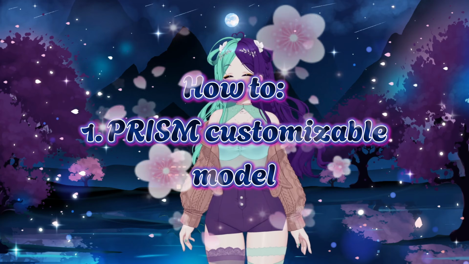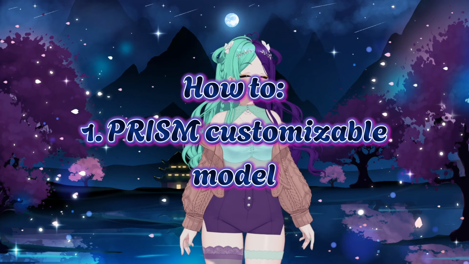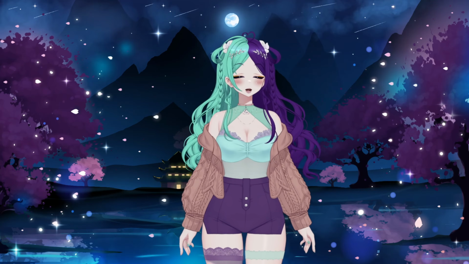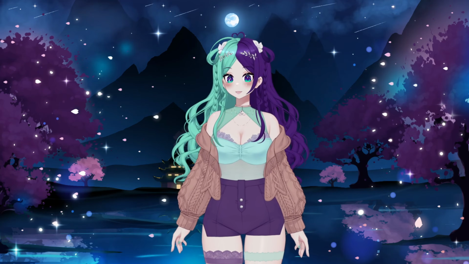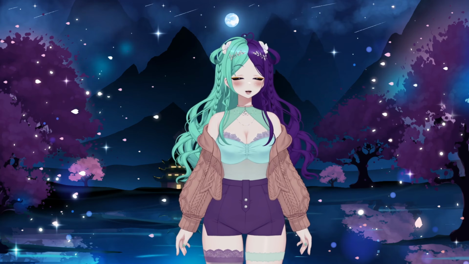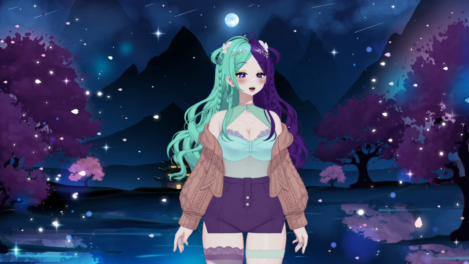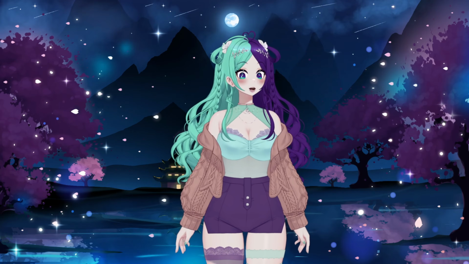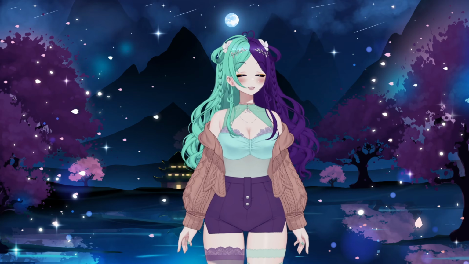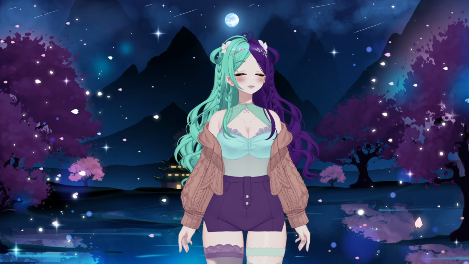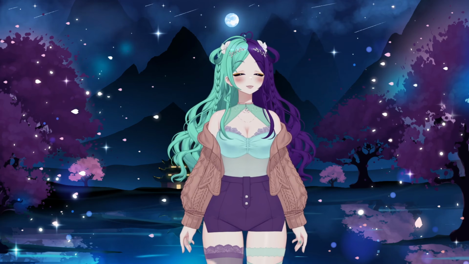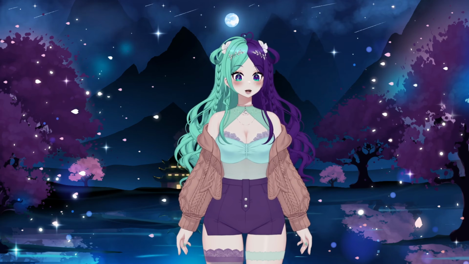Now it is time to get into the how-to of the Prism model. Reminder, if you have the V1 of this Prism Customizable VTuber model, you can skip ahead in the chapters to learn how to move your already pre-existing settings over from V1 to V2. But this is going to be specifically for people who have not used the V1 versions and are solely working on the V2 versions and how to navigate that.